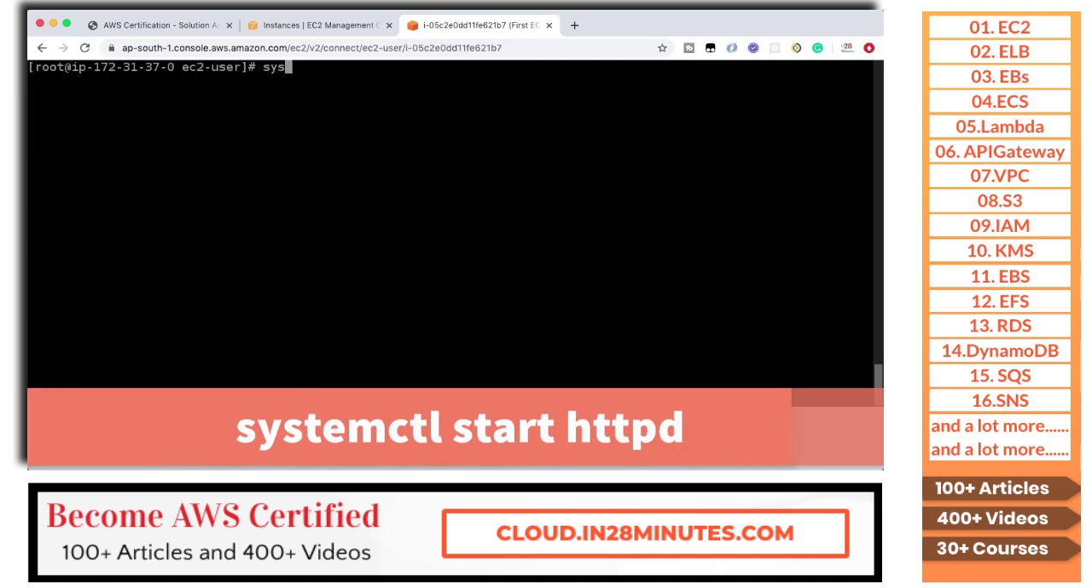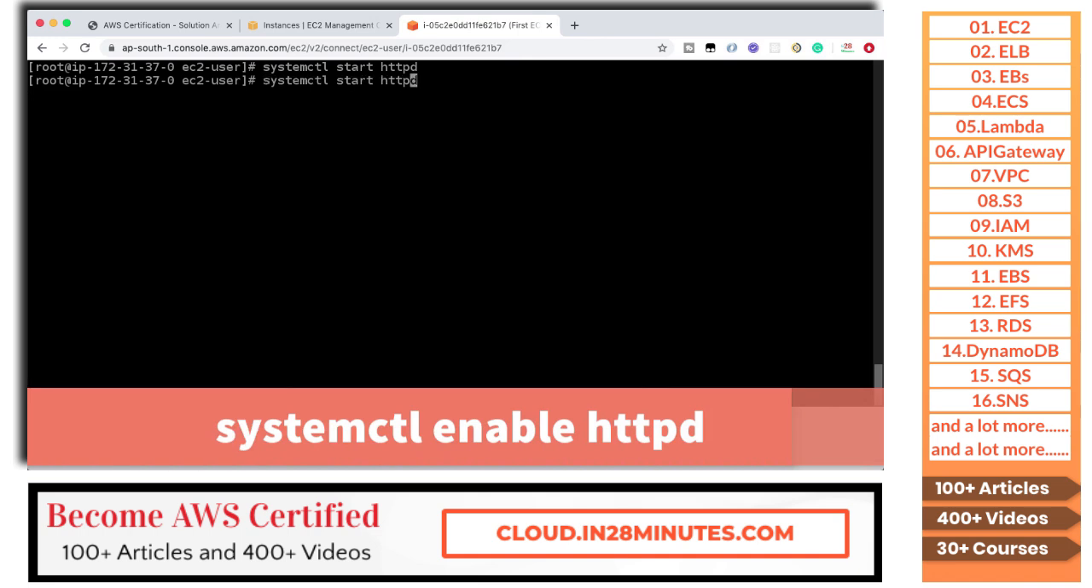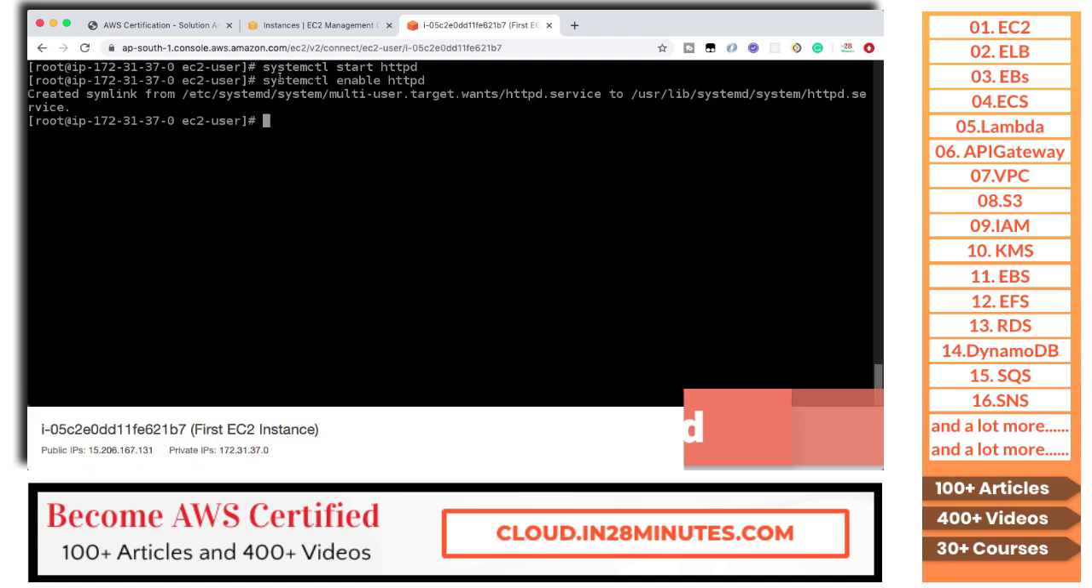The first command is systemctl start httpd. This would start up the Apache HTTP server. The other thing you need to do is systemctl enable httpd. This would ensure that when you restart the server, the HTTPD server also would be restarted. So the two commands we executed are systemctl start httpd and systemctl enable httpd. What do these enable? This would enable us to talk to the Apache HTTP server.